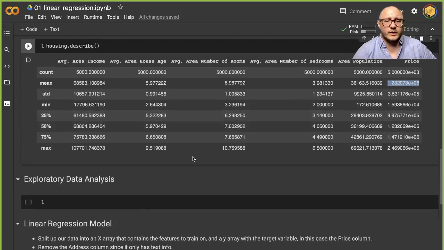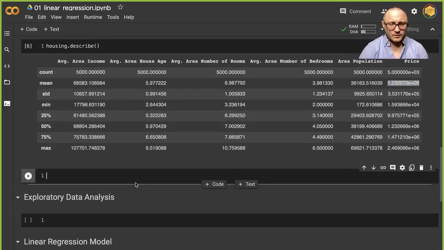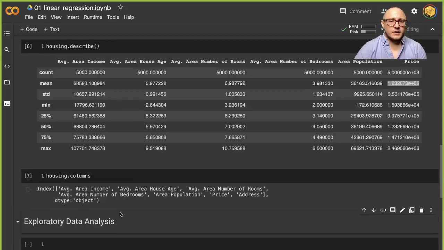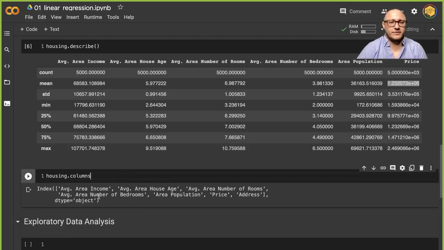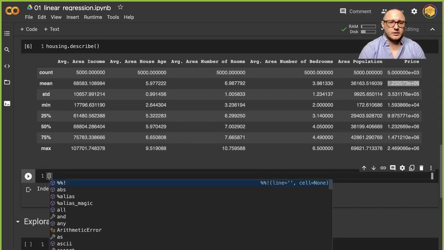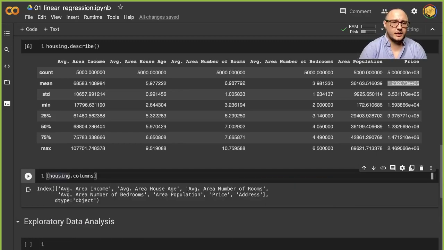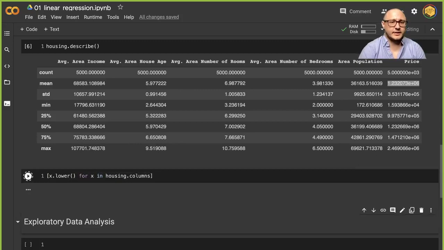Let's also make sure we grab our column names so we can take a look at them. I would personally like to clean up all of the column names. We can do this by using a little bit of Python magic here. So let's say x.str.lower() for x in housing.columns. Let's see how this looks.